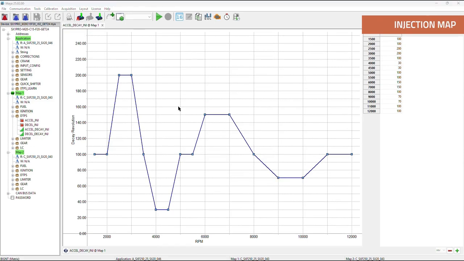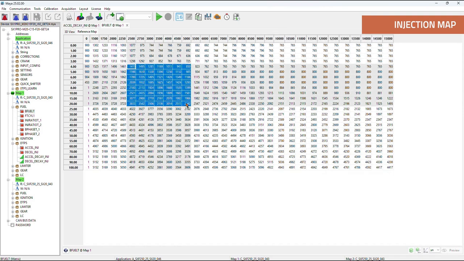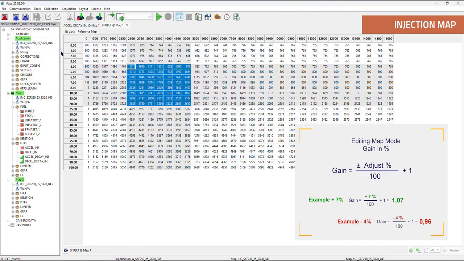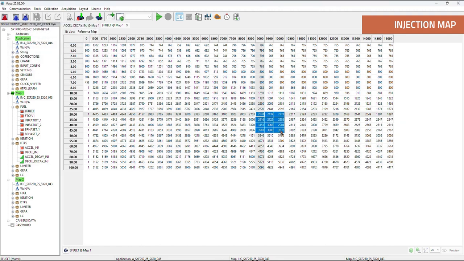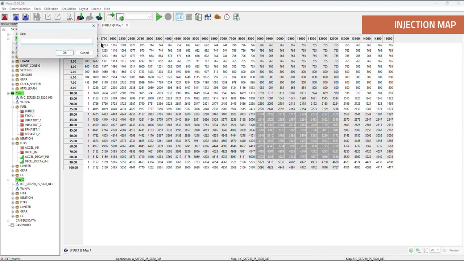Now let's see how to use the tools introduced earlier to modify the fuel and ignition timing maps. Let's start with B-fuel, which is the basic fuel map. As before, we select the area we want to modify. Using the edit button, we make a change with the gain function because we want to add 7% more fuel. In the same way, we can select another area, whether small or large, and using the gain menu again, we can remove 3% of fuel.